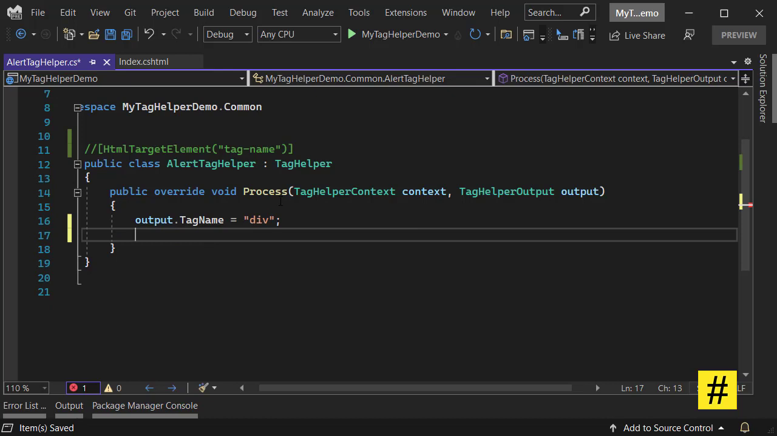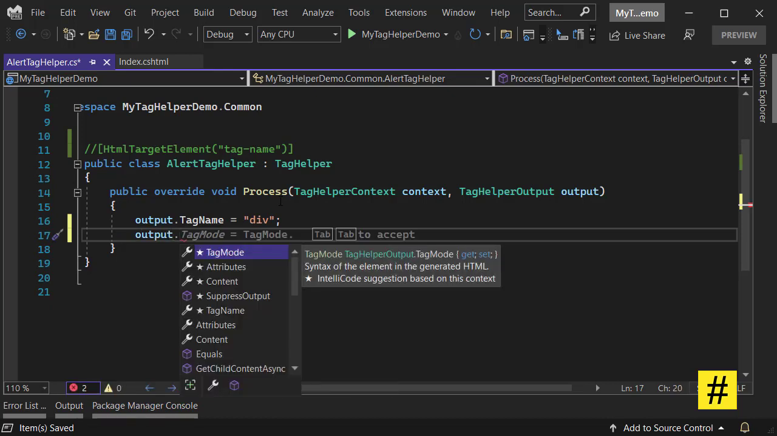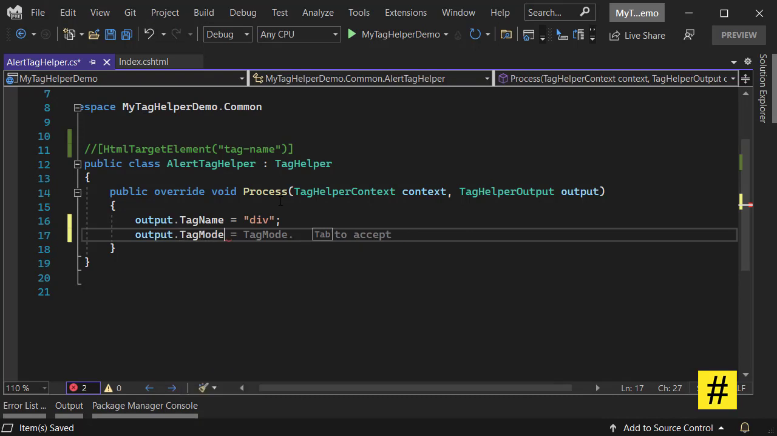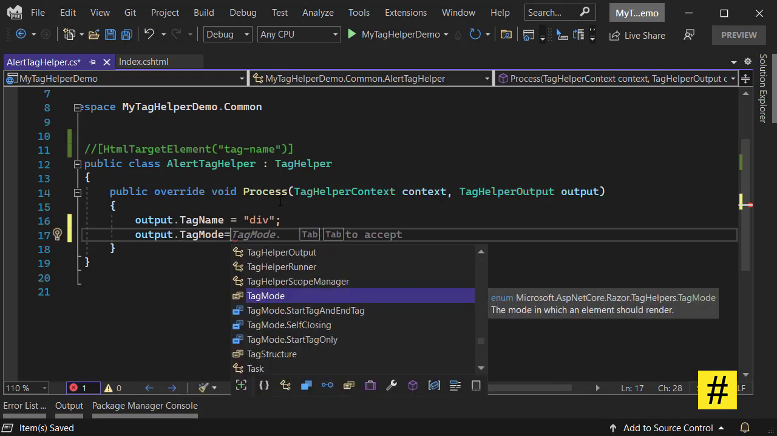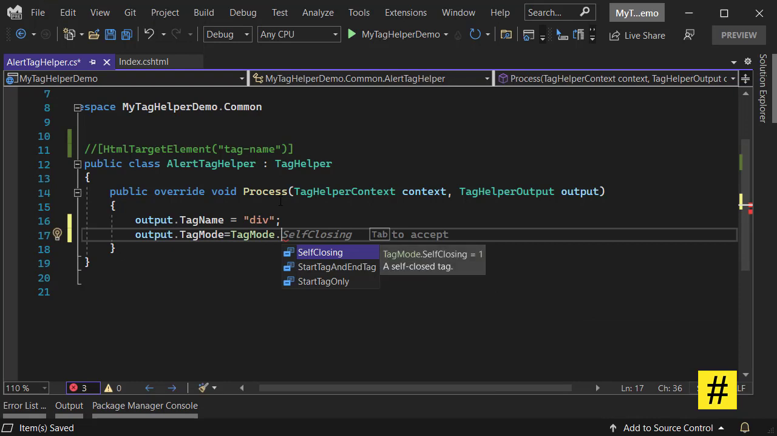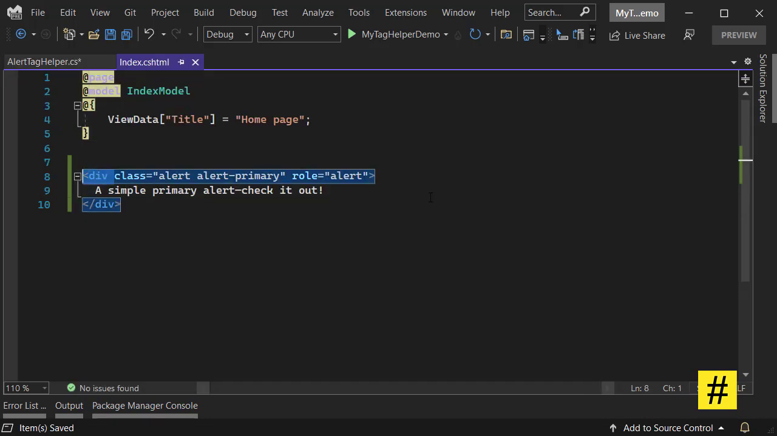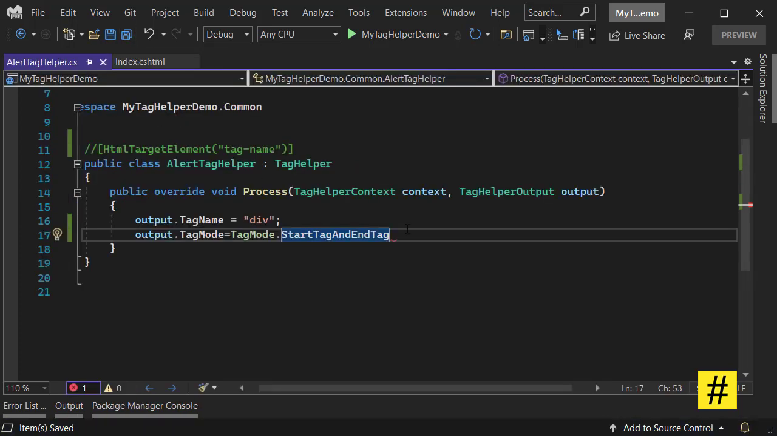And then let's choose how that tag helper should work. Tag mode is what we want. The tag mode is self-closing, or start tag and end tag, or start tag only. We are going to need a start tag and end tag because that is how div works. There is a start tag of a div and an ending tag. So let's save everything.